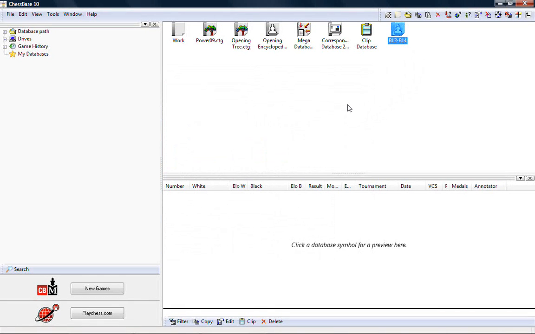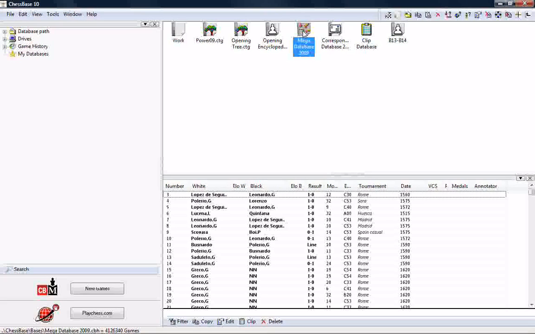Now we're going to search for games to put into that database. So we go to the mega database. That's what I'm going to use. And by the way, I'm using ChessBase 10. This stuff also works in ChessBase Lite, by the way. So if you're using the ChessBase Lite Premium, you'll be able to do all this stuff as well. Go to the mega database 2009.